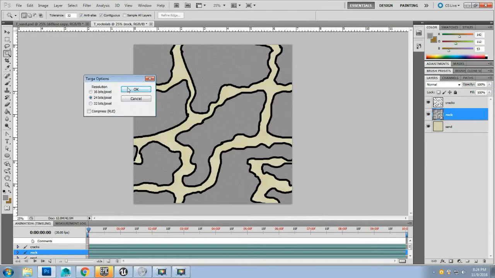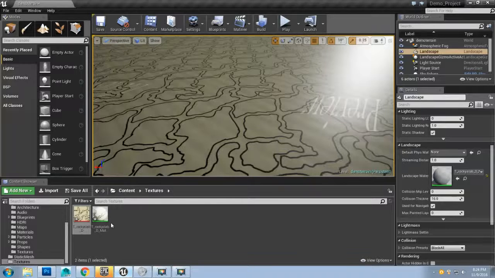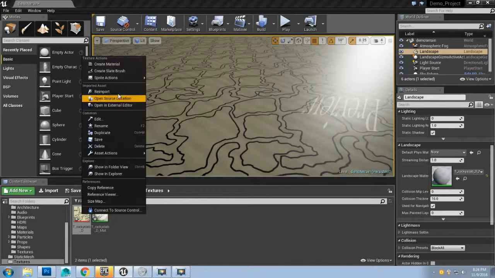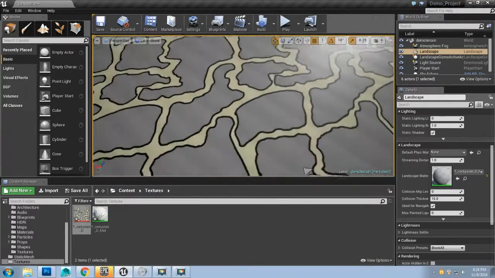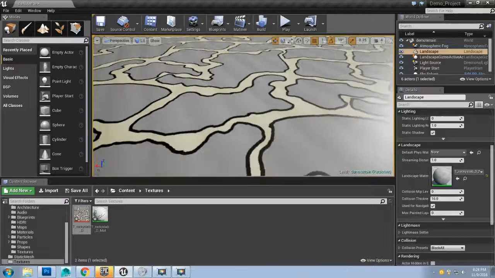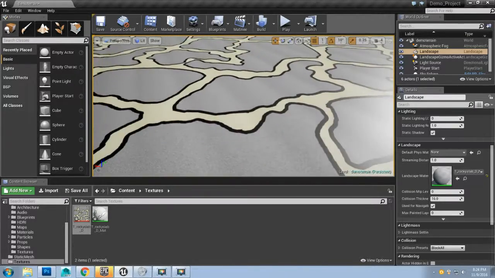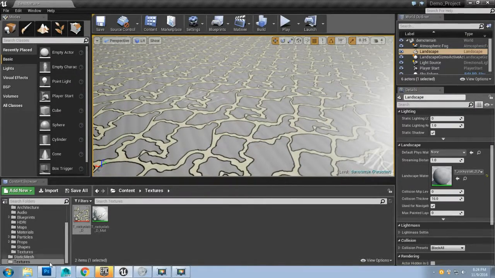Save this one back out as my targa, and I'll re-import this so you can see the result. So there's some basic rocks. But I don't want to stop at basic. I want to make these things look a little bit more realistic. Let's jump back into Photoshop.